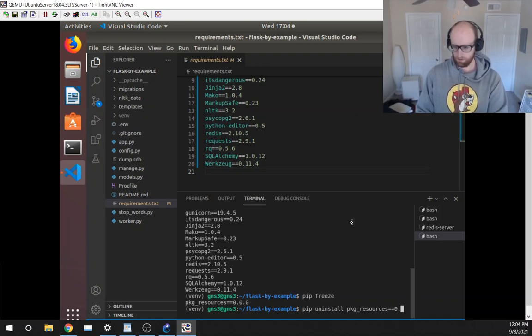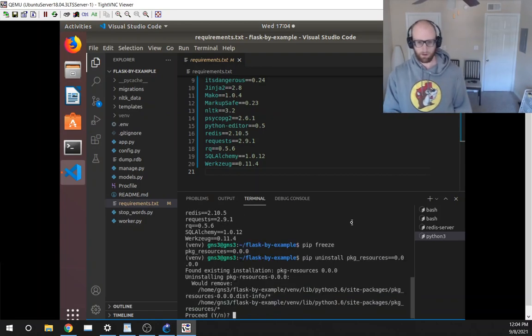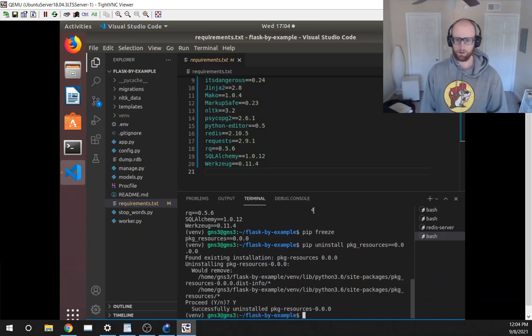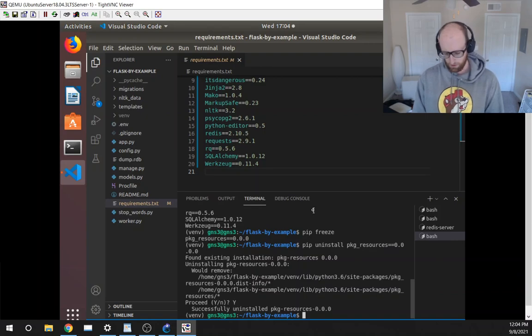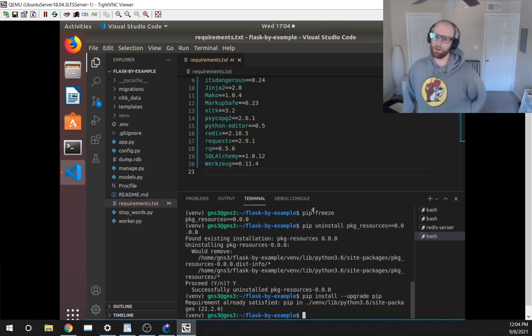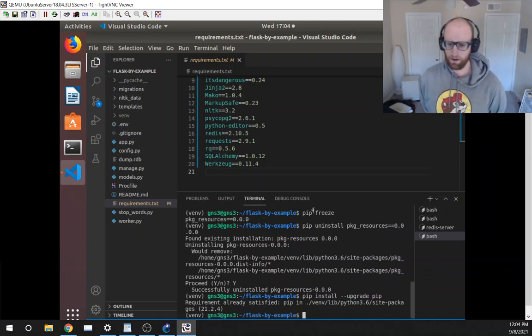Okay, so I had one more. Oh, no, I got that right. It looks like I have an extra 0, but it was able to determine the correct package anyway. So yes, I would like to proceed with that. Successfully uninstalled. So now let's do a pip install, and we'll do upgrade pip. So nice to finally have that memorized. For the longest time I did not have that memorized, and now I can do that much faster.